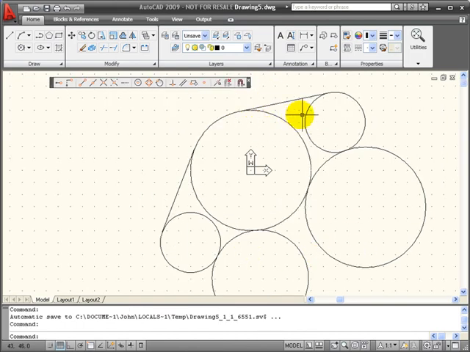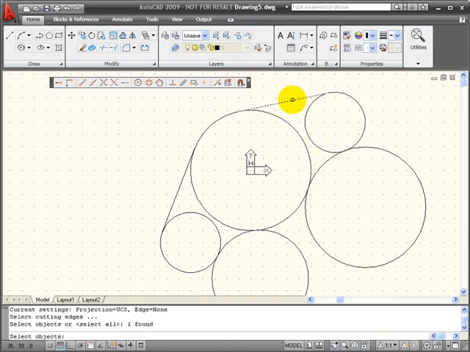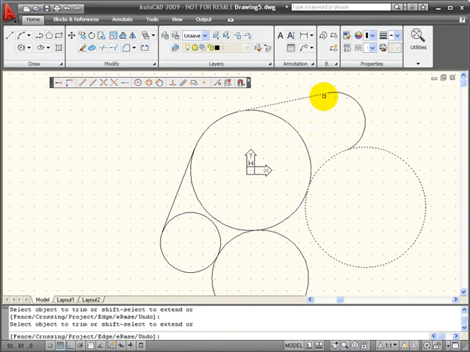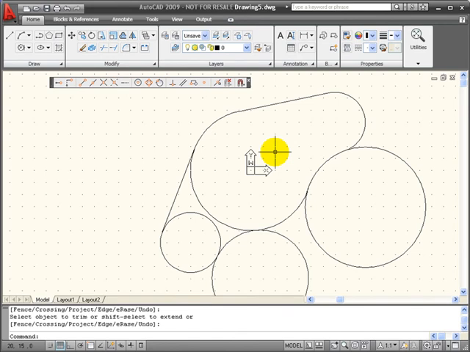Next, we're going to trim off the parts of these circles that we don't need. On my Modify tool panel, I'm going to choose Trim, and it asks me to select Cutting Edges. So for cutting edges, we'll select this tangent and the circle, and I'm going to hit enter. Now I can select the objects that I would like trimmed. When I click on that, it trims it back to those boundaries that were established. I'll click here, and that's trim back. I'm going to hit enter to end the command, and I'll hit enter to bring back my trim.